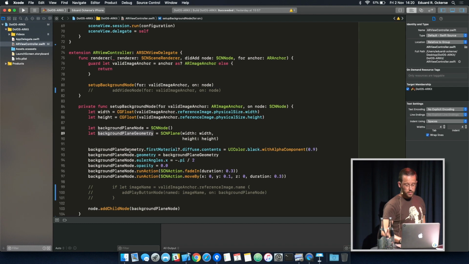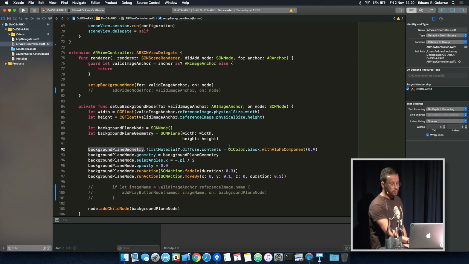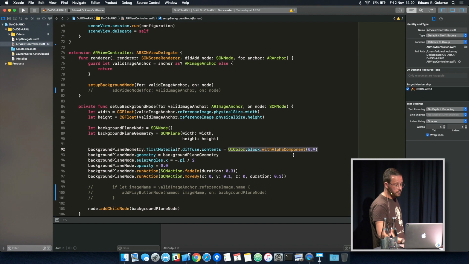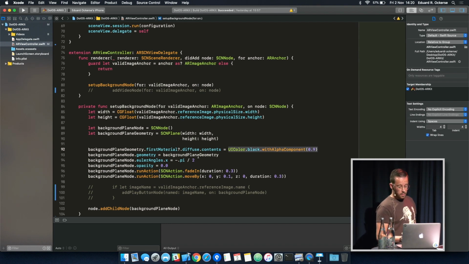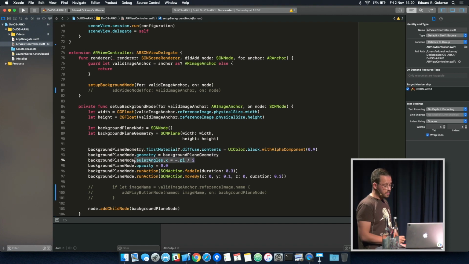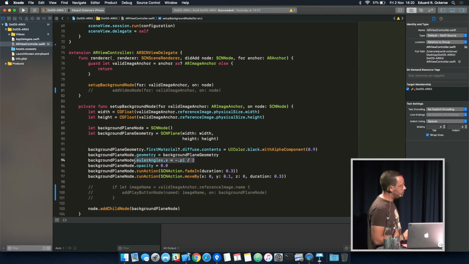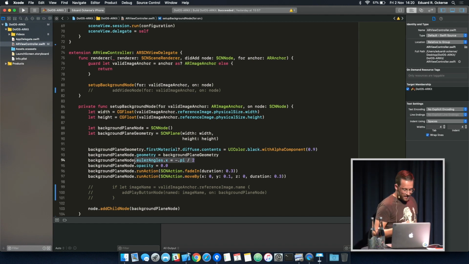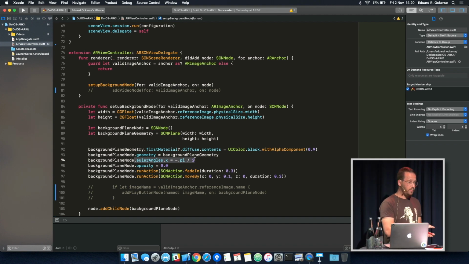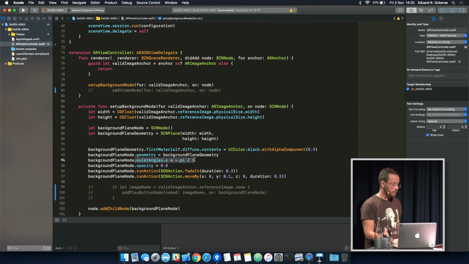Then to the scene plane, I'm going to set basically the content, which for now is just the color black with a small alpha on top. I set the geometry to the node. Because of ARKit, I need to set, basically with this line, the plane to be just on top of the image, not relative to the camera, but relative to the detected image.